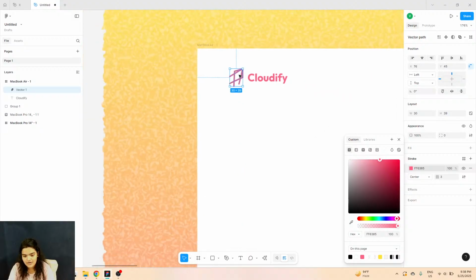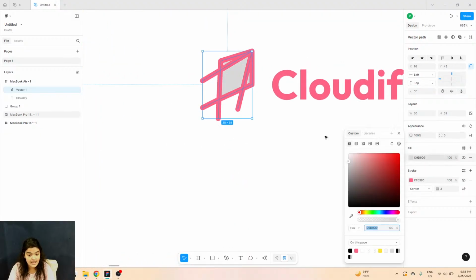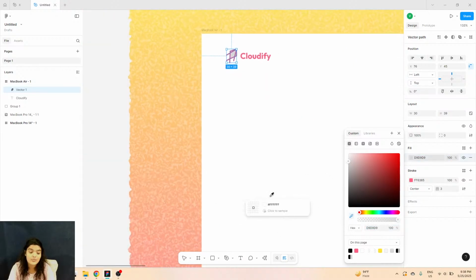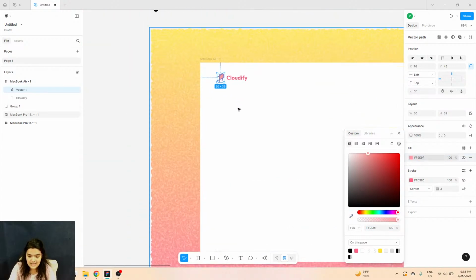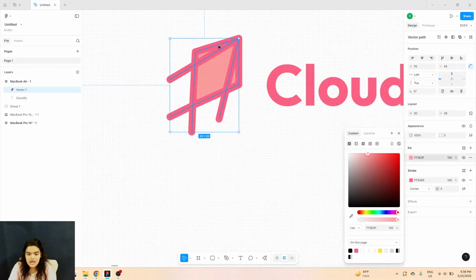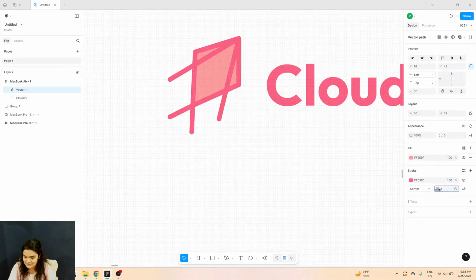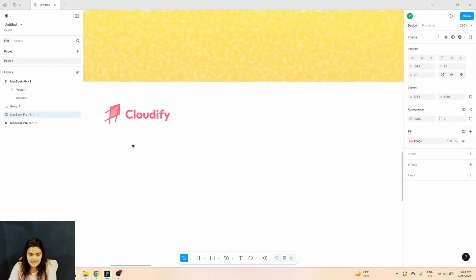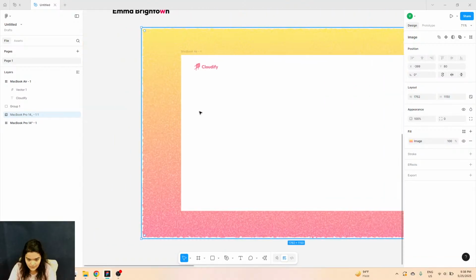Bring this next to our Cloudify logo. You can also add a fill, and I'm using a color that is used from inside of this gradient. Never go outside of this gradient once you've made this gradient, because it's our ultimate Lord and Savior now. It just is. This is our logo. This is what we're starting with.